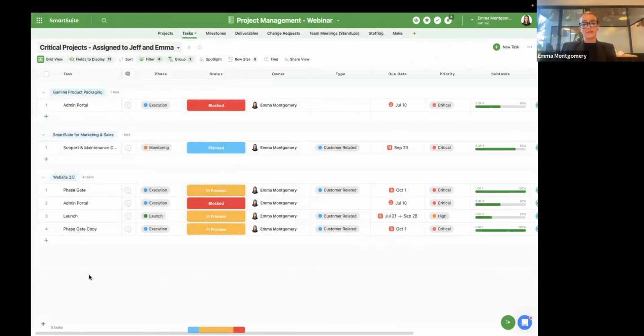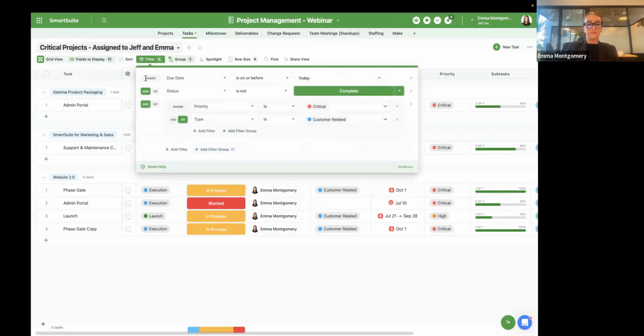The scenario is that I want to see all of the projects that are assigned to Jeff or myself. I need them to be either critical, or if they're customer related, they also need to be displayed in this view. Even if the priority of a customer related project or task is not critical, I always prioritize customers in this case, so I need it to display in here. So what would that look like?